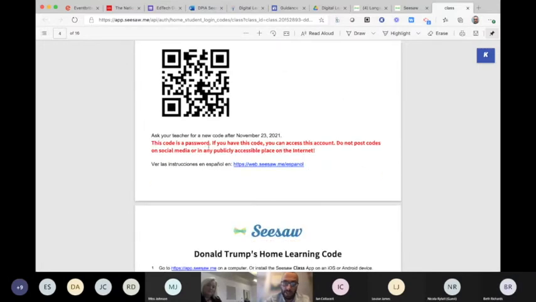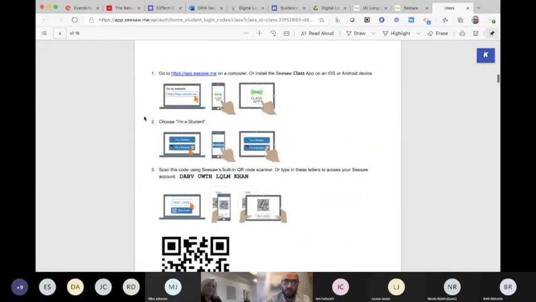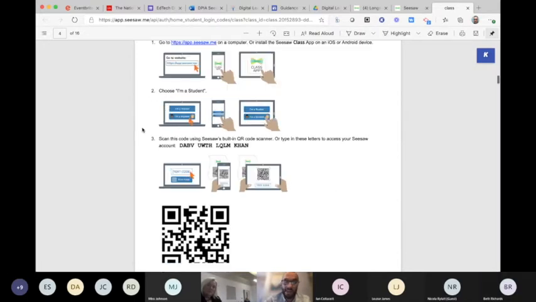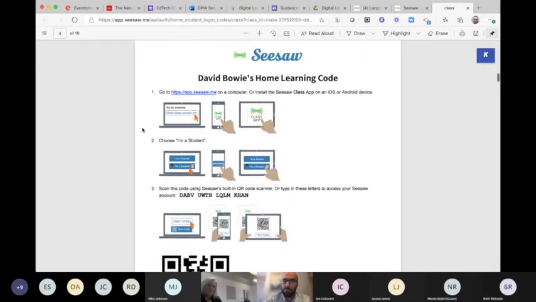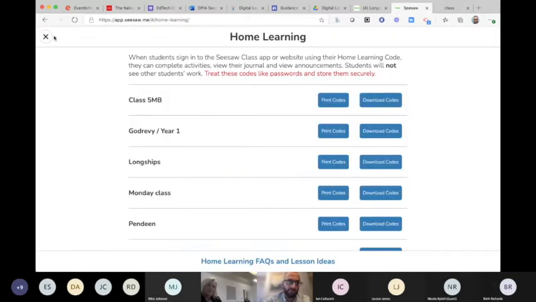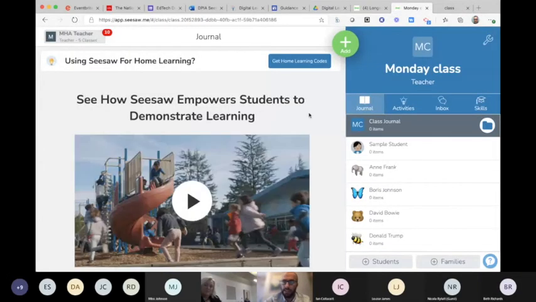You'll see down here, this code runs for a whole year. Okay, so you would do another one at the beginning of next year, but you would most probably do that anyway. Right, back to Seesaw itself, and let's do a couple of basics from here.